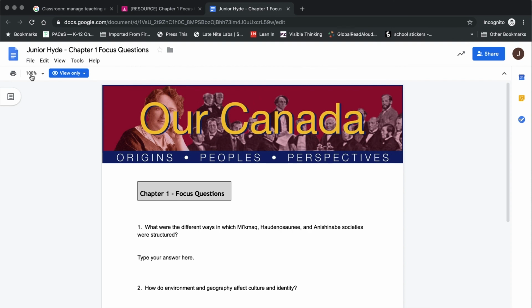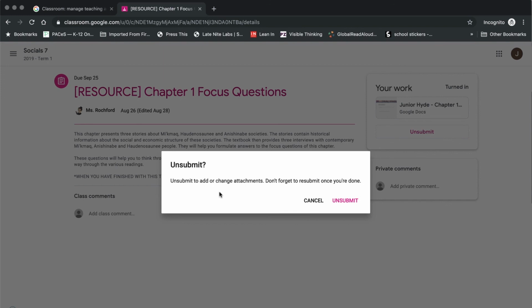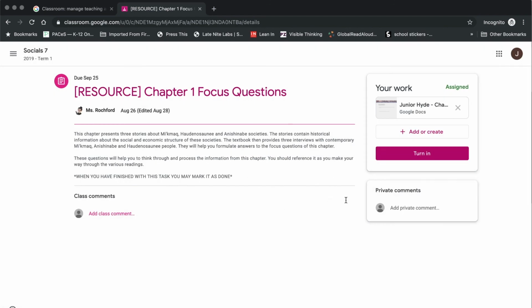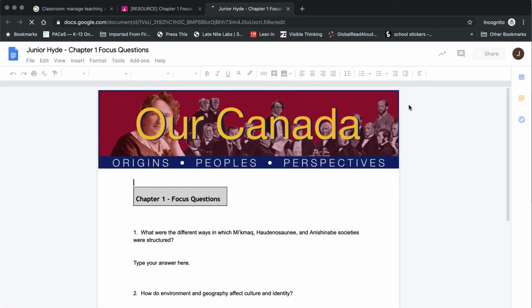Now, one thing that you may notice with your documents that you upload and turn in, you end up turning over ownership to your teacher. And so you only have view-only access to your documents once they've been turned in. Say, for example, you realized after turning something in that you needed to add a few more items. Well, all you need to do then is click on the Unsubmit button, and that takes back ownership so that you are able to make more changes, you have editing privileges again, you fix what you need to, and then you can resubmit it to your teacher.